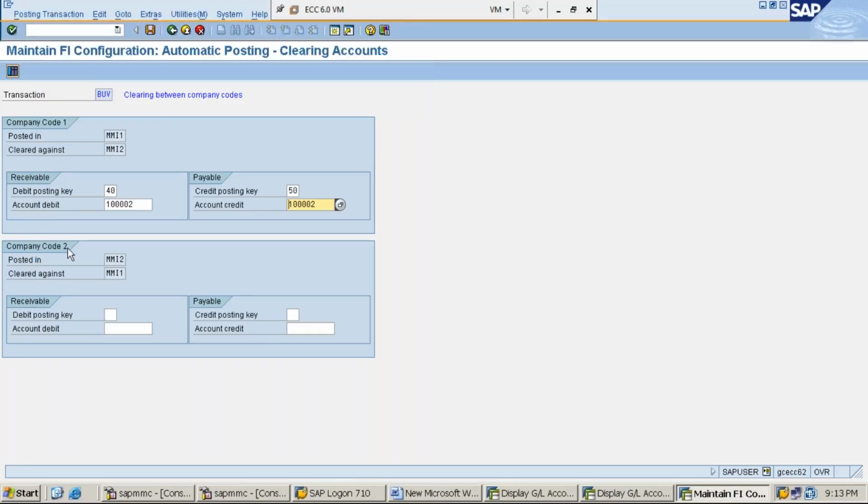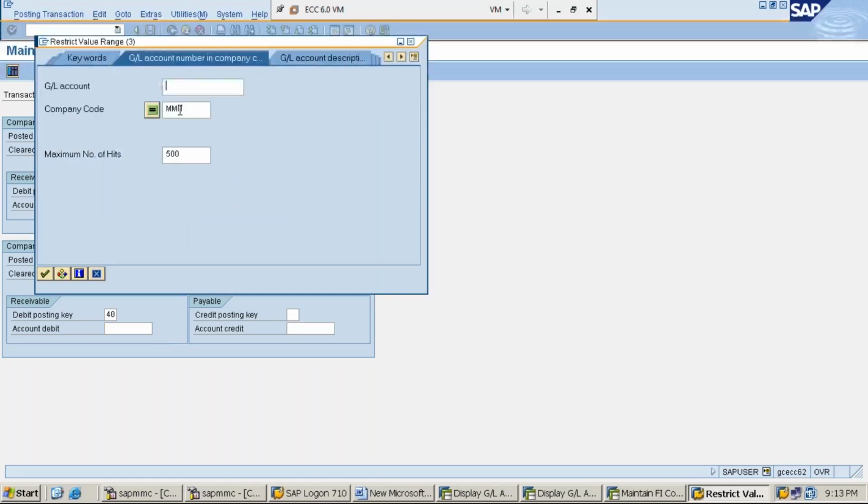Next, in company code 2, that means MMI2, use posting key 40, debit, and account debit. Click on the drop down button and give the company code MMI2. Press enter.